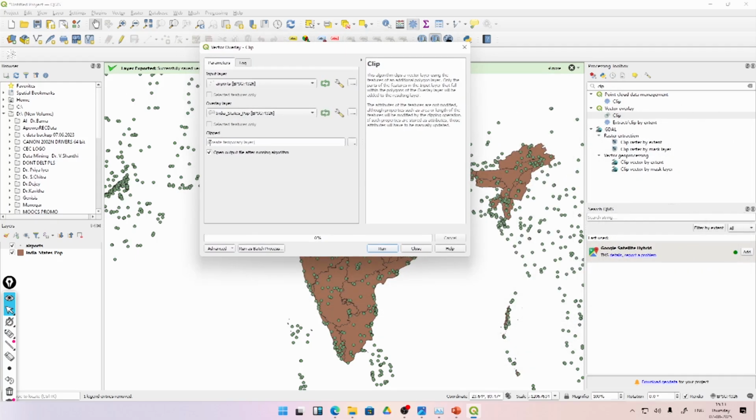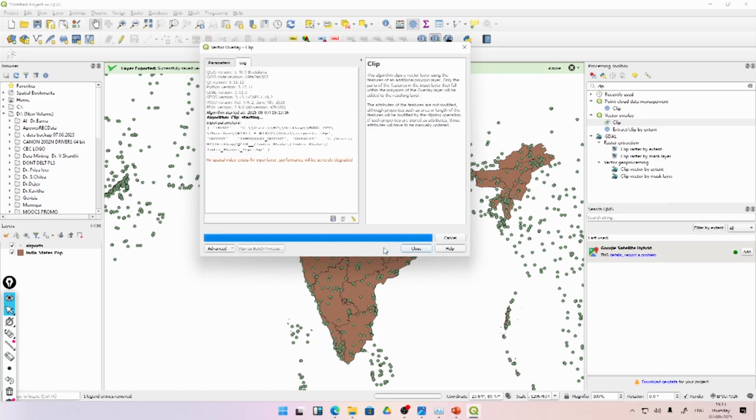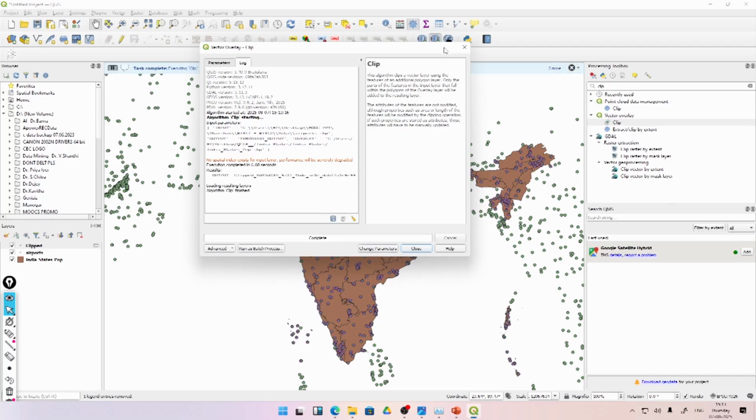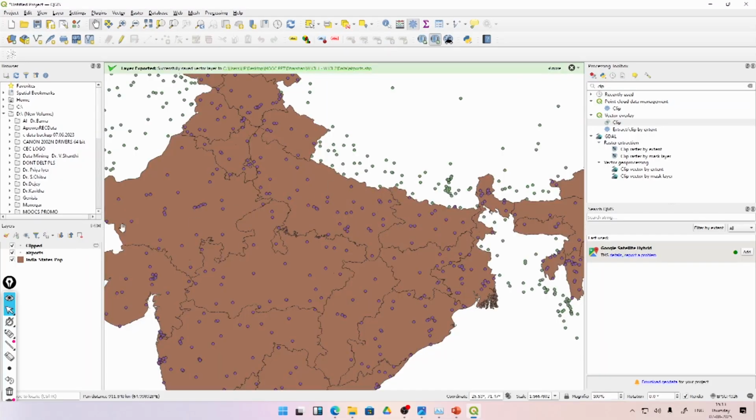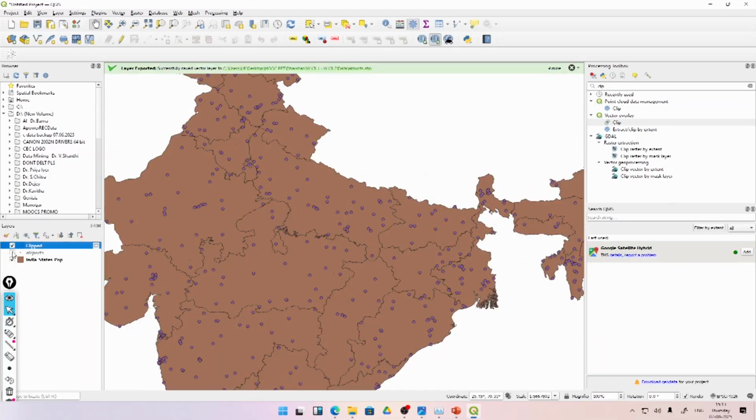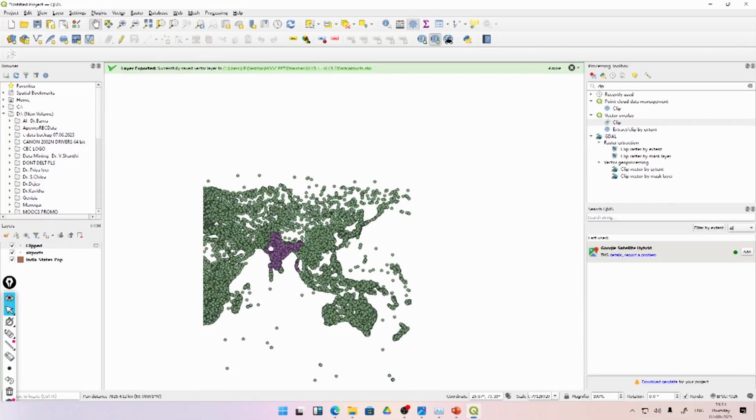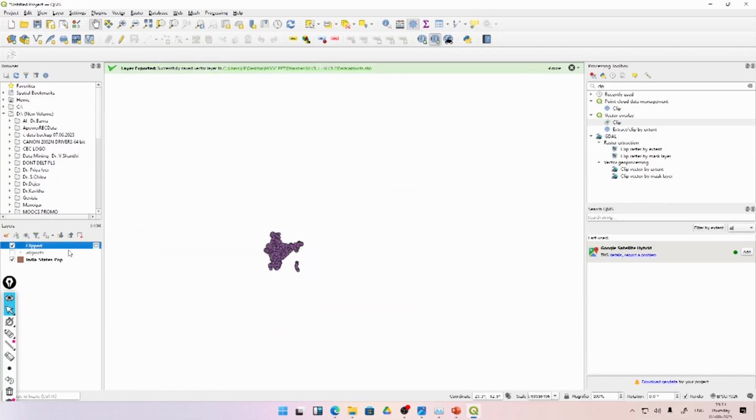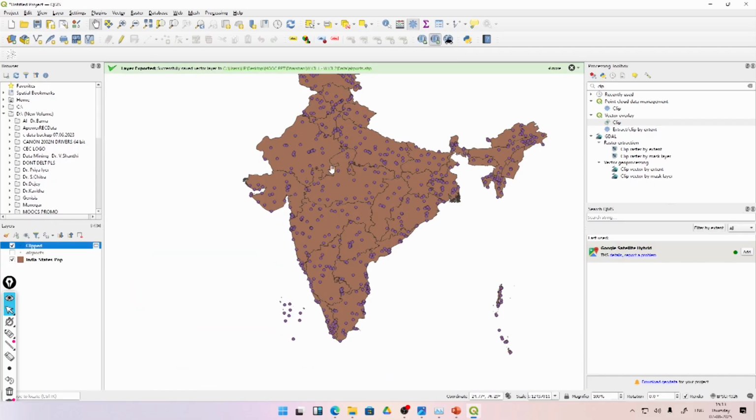Here we can give the file destination folder where we want to save it. If we leave this blank, it will create an empty layer. We will run this. As we can see now, the airports in India have got clipped. So if we turn off the layer, total airports, see this clip data is the airports which are available in India. So we will remove this airports layer now.